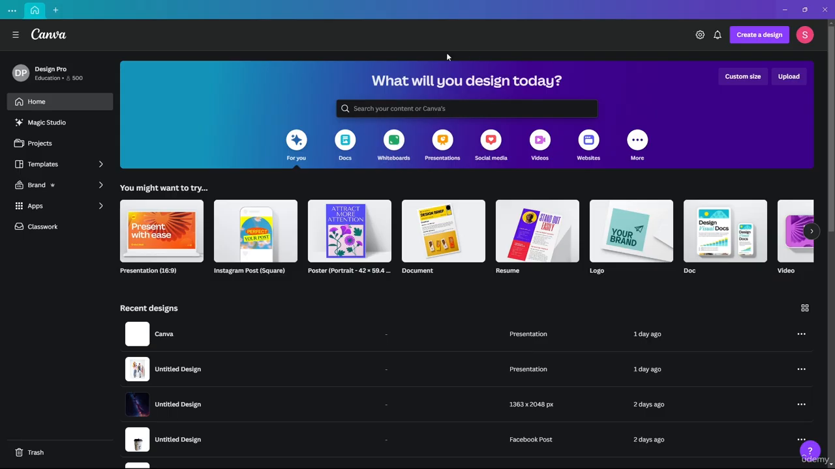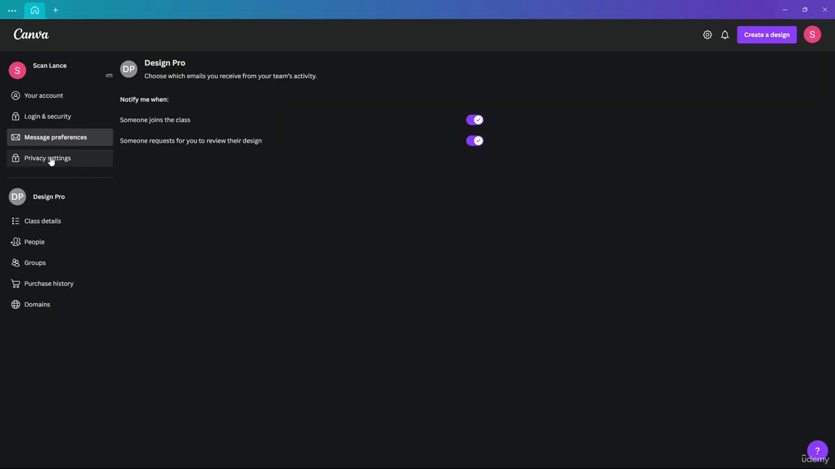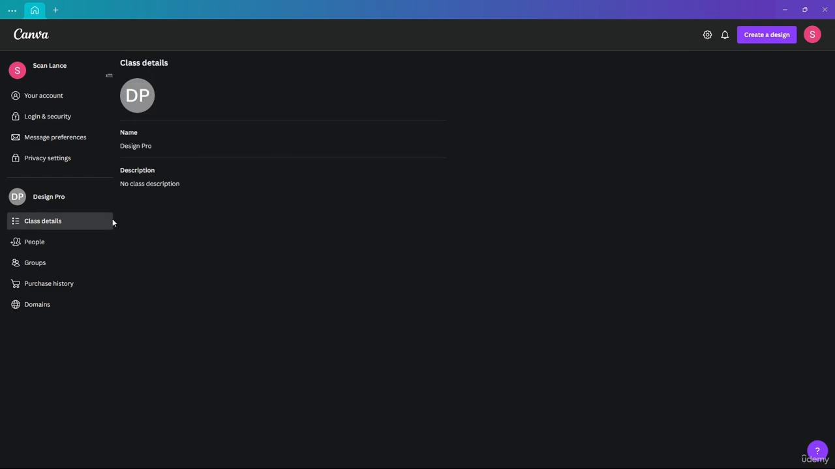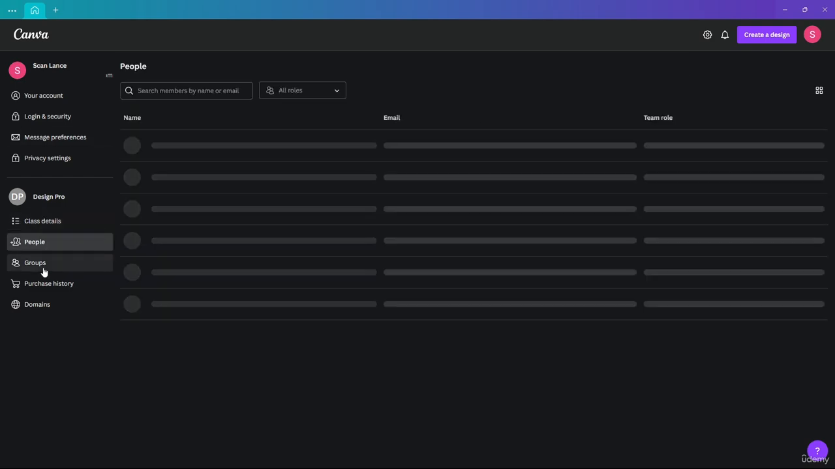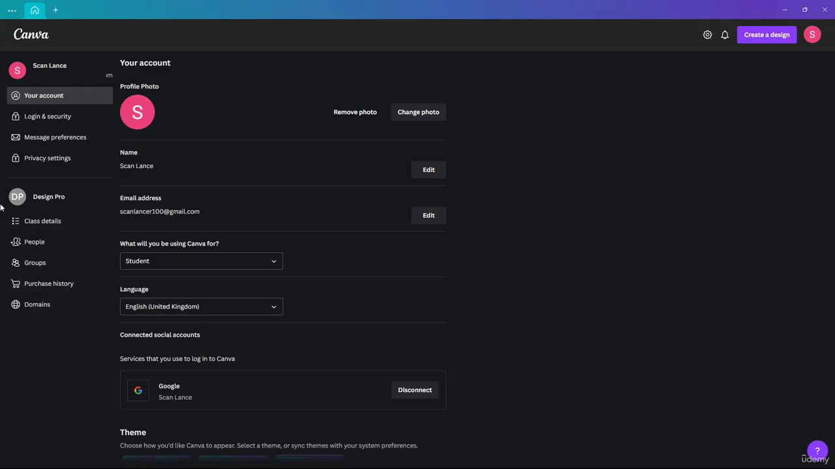Now, on the right side, you have your settings, where you can see your settings for your account, for your login and security, for your message preferences, for your privacy settings. You have Canva Pro over here, which is the paid version of Canva, and you can see your purchase history, domains, and anything which is available for you. And I'll just go back to home.